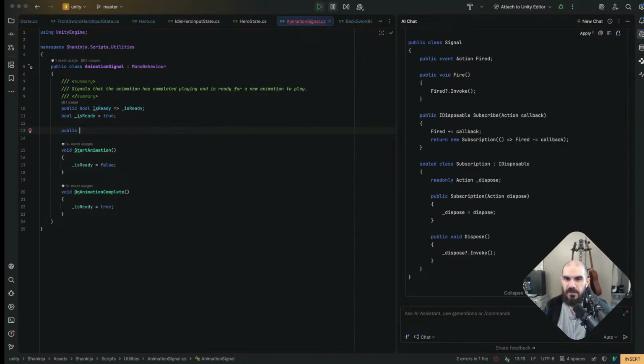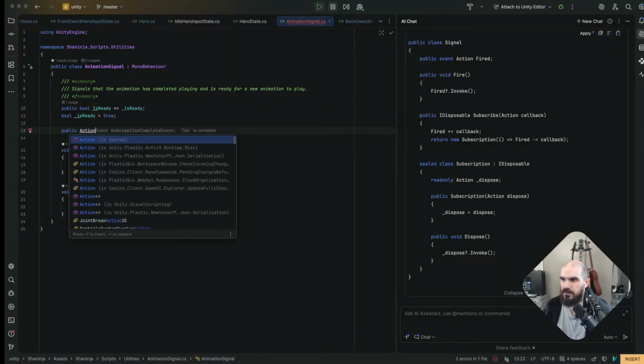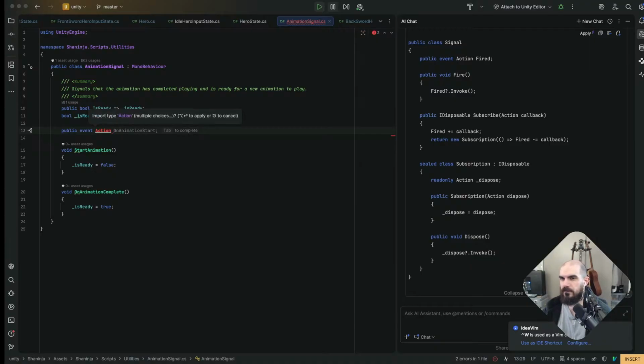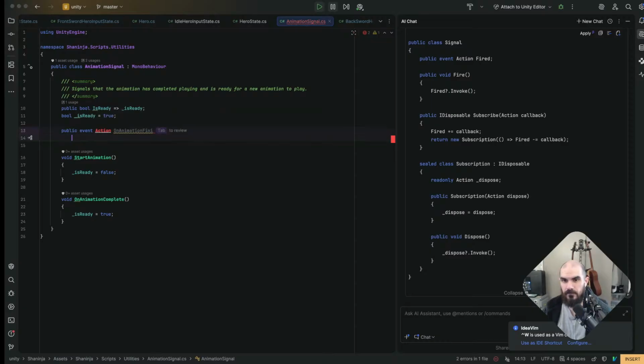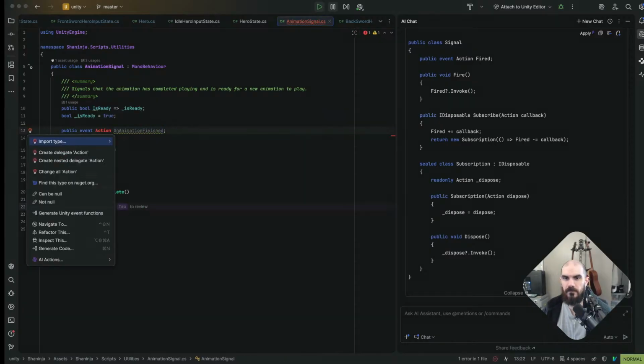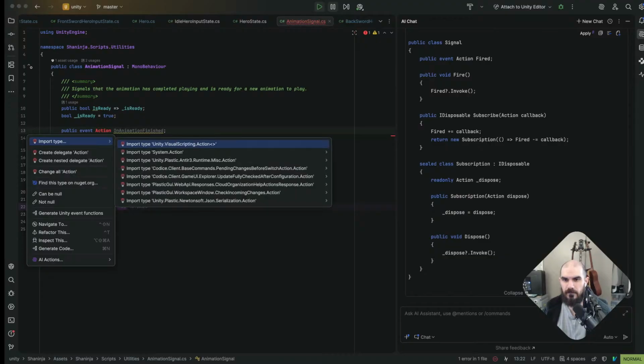I could probably just leave all that there and just have like a public action. What do I do here? Public event. What does event do? Probably. Ooh. Which action is it?